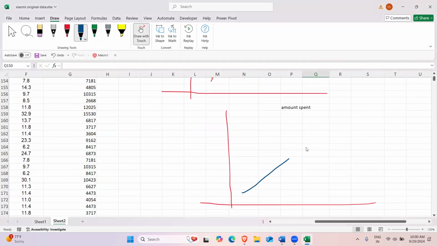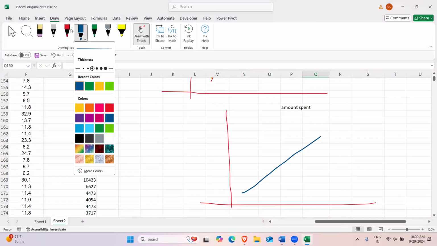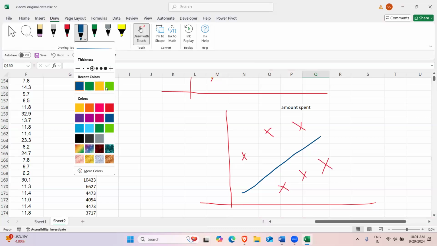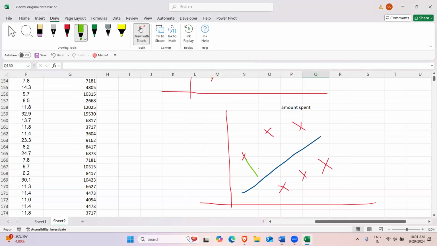This is your line, and these are the data points that you have: 1, 2, 3, 4, 5, 6. And this is your distance between the data point and the regression line. This is known as error.